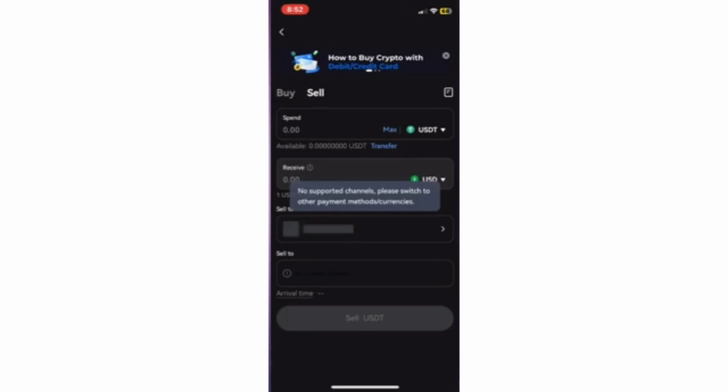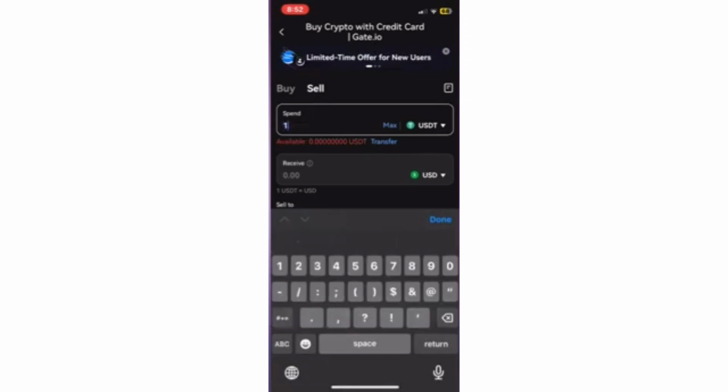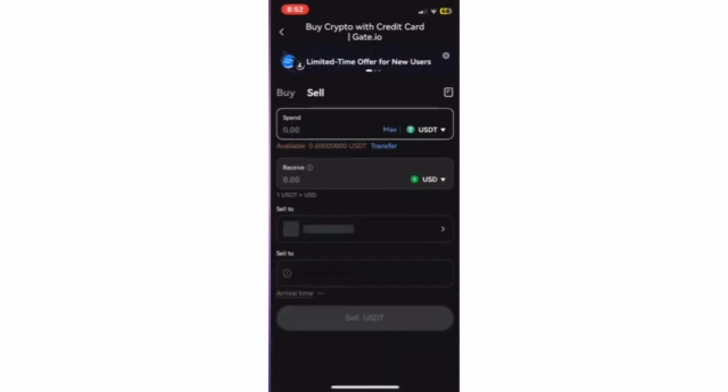Now in here, what you'll need to do is to just go ahead and enter the amount of cryptocurrency that you want to sell into US dollars, and make sure that you have actually set up your debit or credit card into this account. So after you have actually entered the amount of cryptocurrency that you want to sell, just go ahead and click on that sell USDT button, and you'll be able to receive the amount of US dollars that you can get from that amount of cryptocurrency.